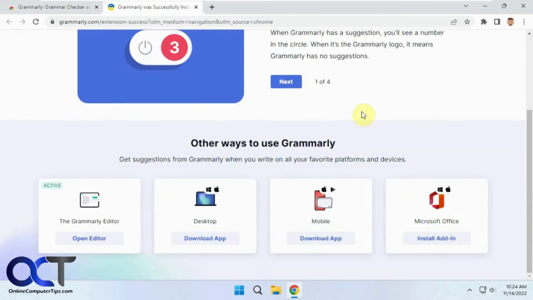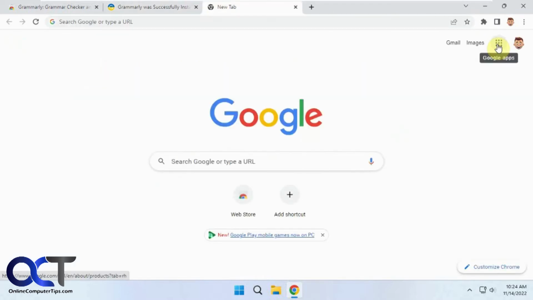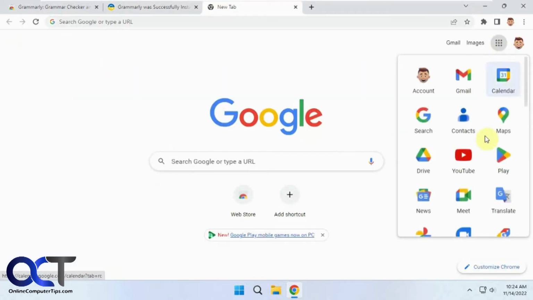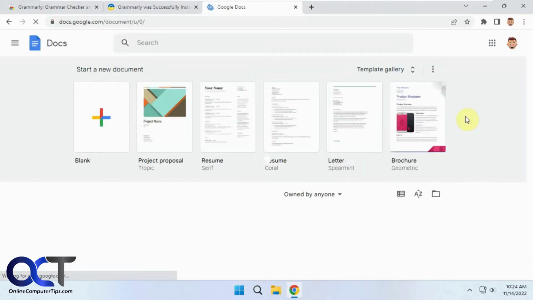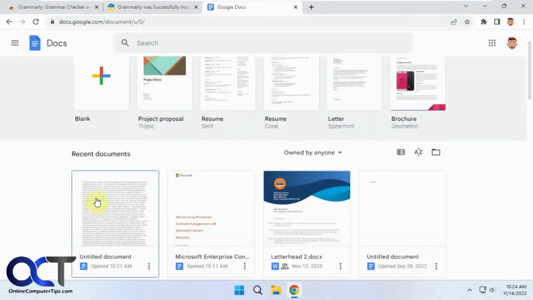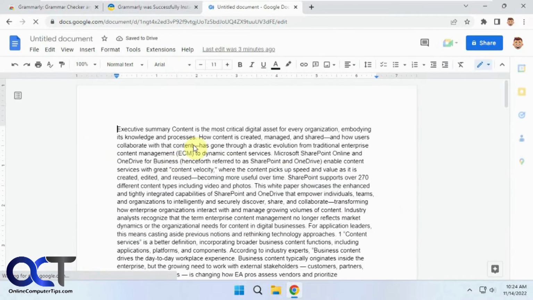It says it's now active. If you don't have a Grammarly account, it'll take you to a different page where it's going to ask you to sign in or create a Grammarly account, but I have one for this user, so I'm good to go. Now I'm going to open Google Docs. I have this generic document here that I just copied and pasted.